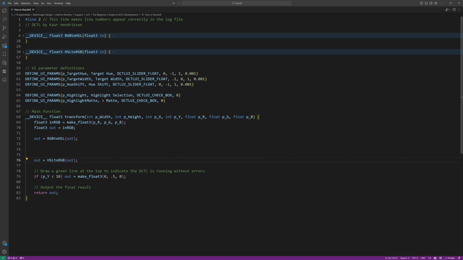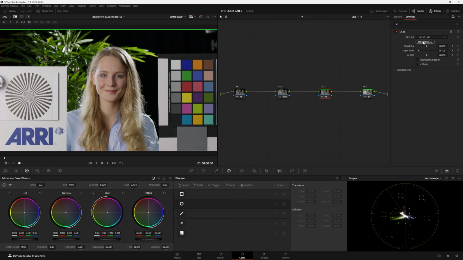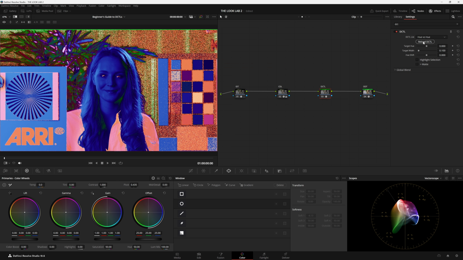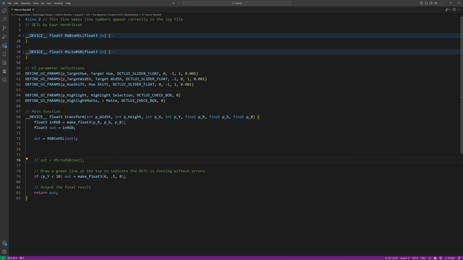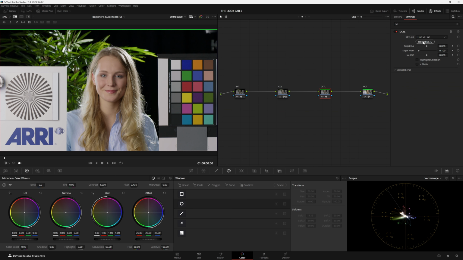Now if we would like to see what the HSL functions are doing, we can for example disable the second one, head back to Resolve, hit reload, and you'll see something quite horrific. Why does it look so bad? Well, your monitor isn't designed to display the HSL signal. It's designed to expect RGB, which in this case it's not getting, and as such it looks pretty bad. So let's uncomment this line once again, and much better.